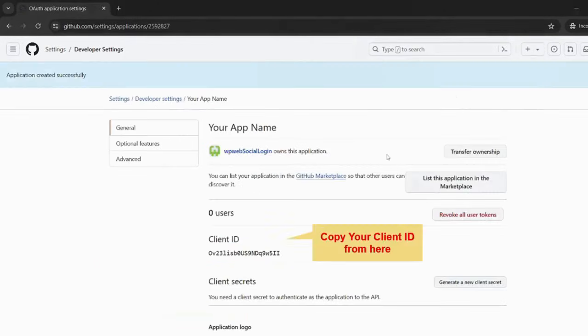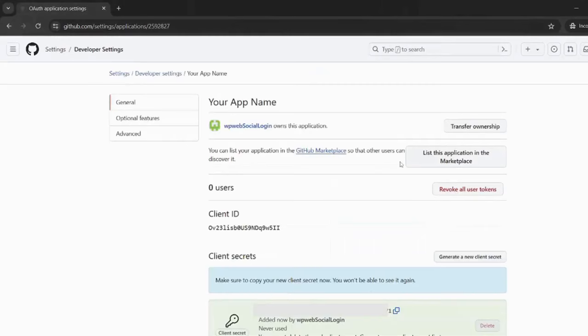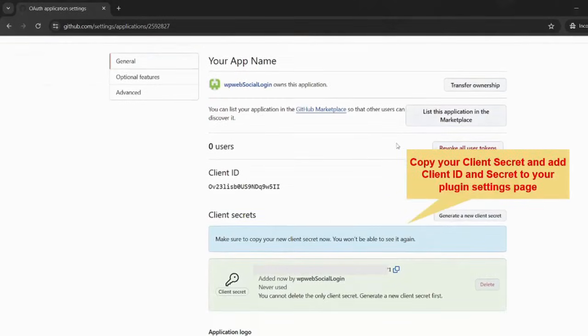GitHub will open your application details page. Here, copy the client ID for use in your plugin settings. Next, click Generate a new client secret and copy the generated client secret. Finally, paste both the client ID and client secret into the corresponding fields in your plugin settings.